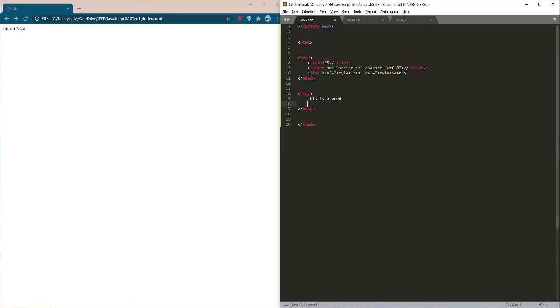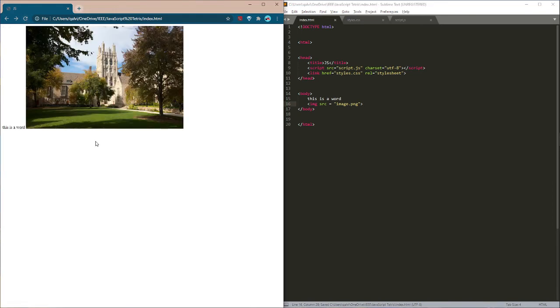Now, inside the body is where you put all your content, or all of your visible elements. There's many different types of elements, but I will show you some of them. For example, you can insert an image into your HTML file by putting the image element and then making the source equal to the directory of that file or a link to that file. Here, this is the name of my image, and it's in the same folder as my index.html file. I'll save it, and that image will now show up.